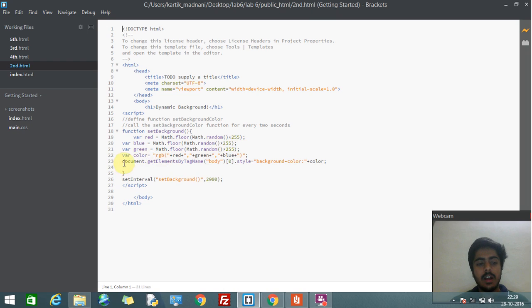Then I've used document.getElementsByTagName. The tag name which I have used is body, so I'm getting the element by tag name. Then it is the style which I've given, the color, and then setInterval, setBackground, comma 2000. So 2000 is 2 seconds. So I am changing the background color after every 2 seconds. The setInterval function has the property of changing the background after every 2 seconds. So this was task number 2.